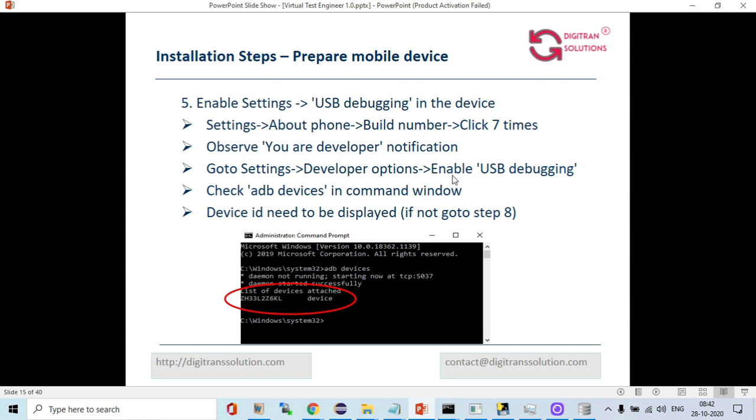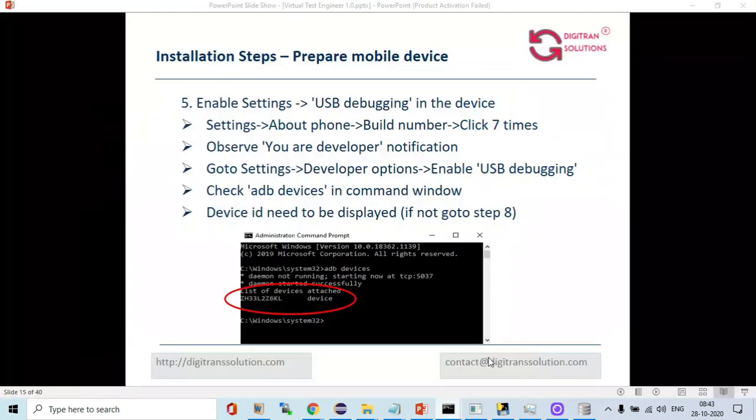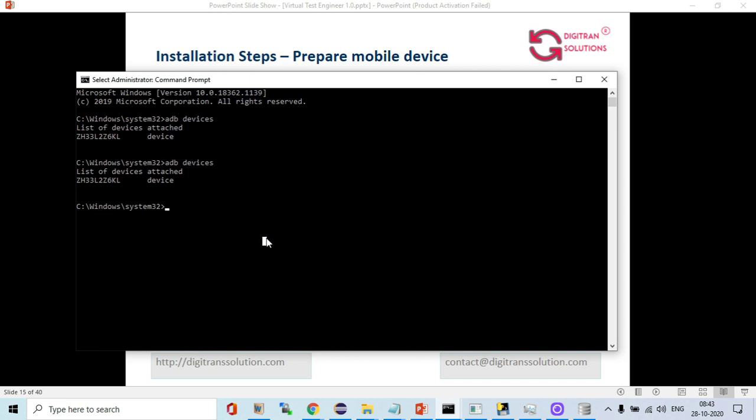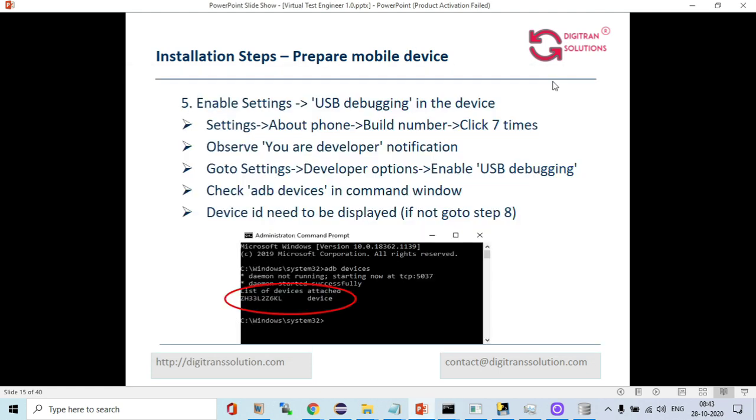So once the basic setup is done and USB debugging is enabled, you go to the command prompt and execute ADB devices. Then you will get the device ID here. So this is the right setup. When you execute ADB devices, you will get the device ID.